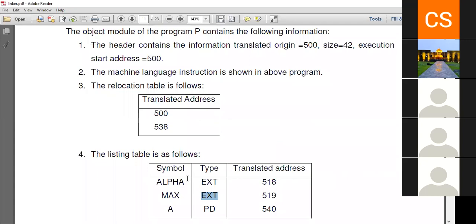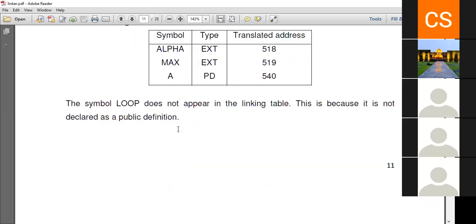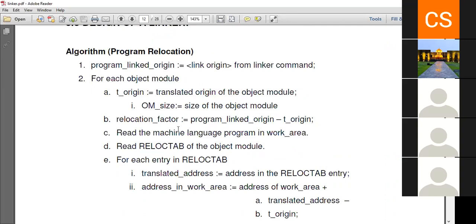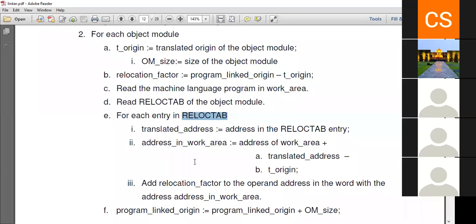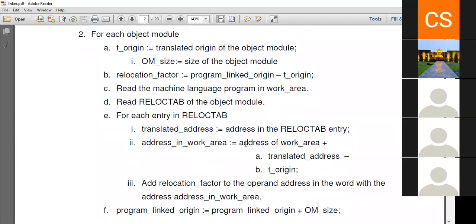And when you are performing the relocation, you also have to read this relocation table. That is the case, we are reading the table from this object module. So for each entry in the relocation table, we have to enter the relocation table 500 and 538. So what we need to perform while relocating, for each entry in the reloc tab, we are addressing the reloc tab entry and assigning it to the translated address. Whatever the address in the reloc tab, we are assigning it to the translated address. Then we are calculating the address in work area.